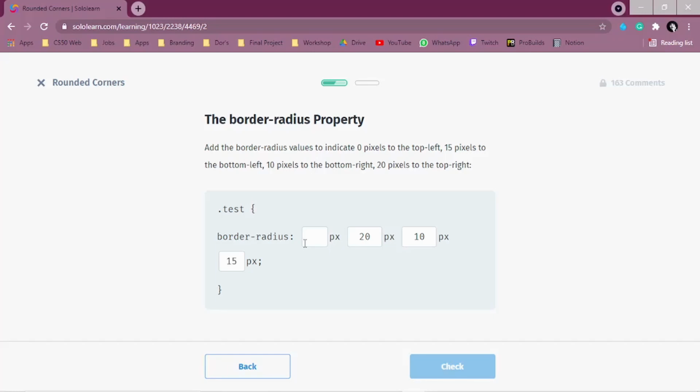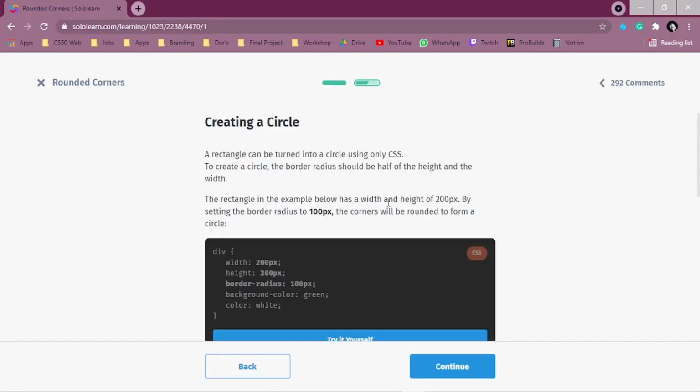So creating a circle. A rectangle can be turned into a circle using only CSS. To create a circle, the border radius should be half of the height and the width. The rectangle in the example below has a width and height of 200 pixels, so if we want to make this a circle, we're going to use border radius 100 pixels. And that's what we can see in here.